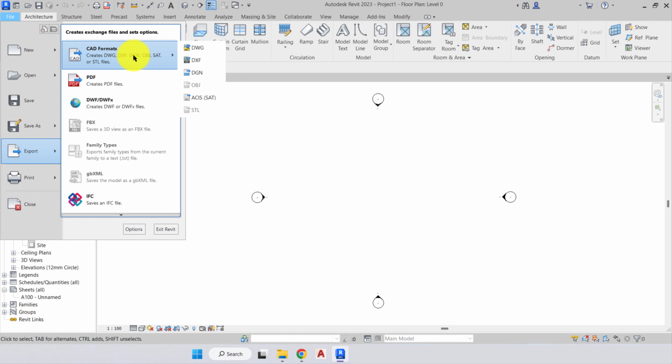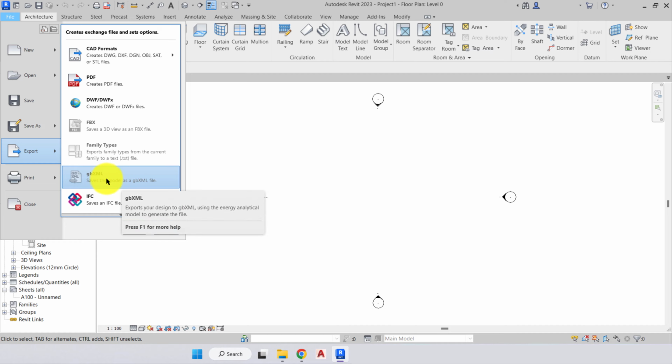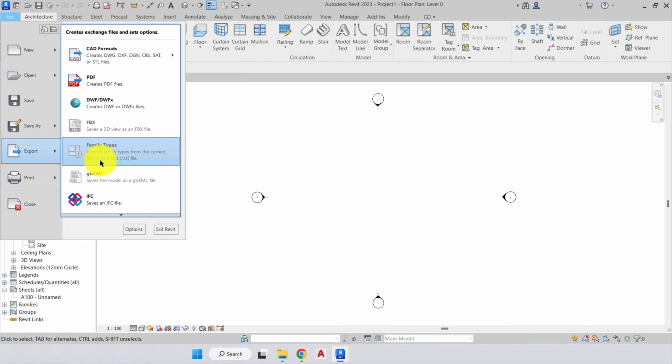Next over, we have Export. We can export various different file formats within Revit. First are our CAD formats. We have DWG, DXF, DNG, OBJ, ACIS, and STL. We can also export PDF, DWF, FBX, our family types, our gbXML, which is our energy analytics, and IFC. Our IFC file is a common file format for our data that we're going to export, which will display all of our BIM information.